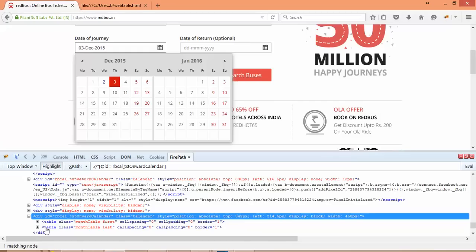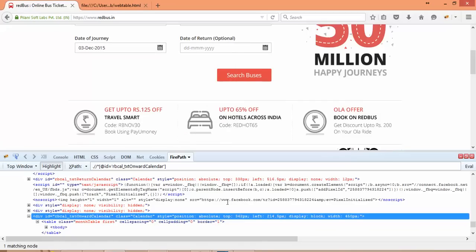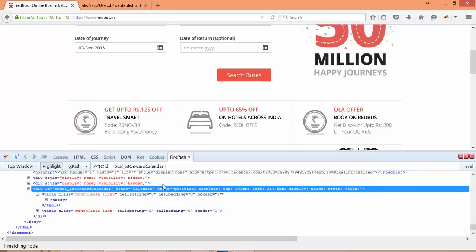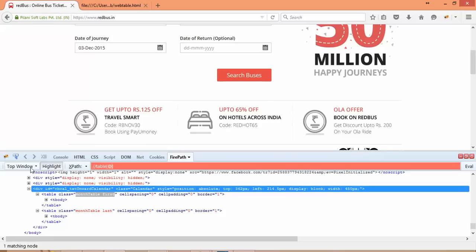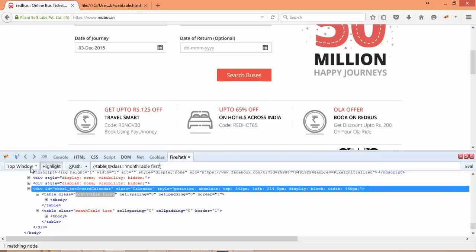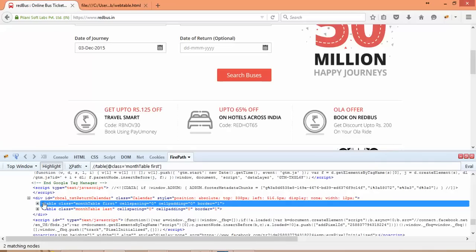Now let's say I want to select from table 1. So if I expand this, I noticed there's one table called month table first, and there's another table, right, that is having a different class name called month table last. So I will take the first table. I will simply type double slash table at the rate class equal to class name. So I got this class, and you can see here it's giving you two matching nodes.